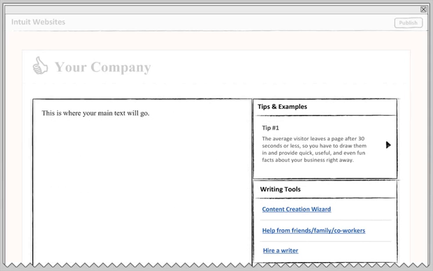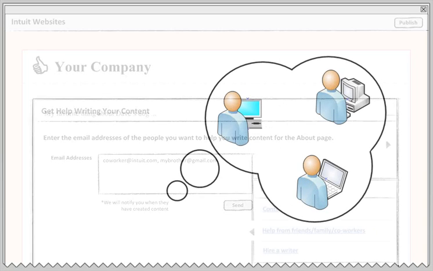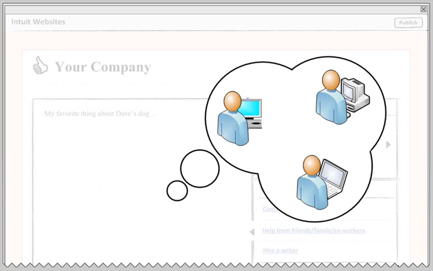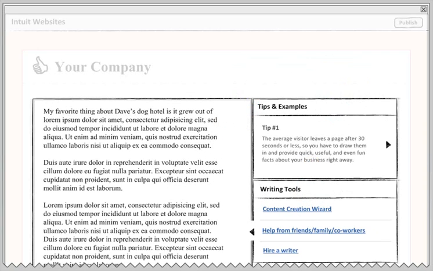Another option is to get a little help from your friends and family. Simply enter the email addresses of a few friends and family members. We'll invite them to a secure form where we'll give them the same tips and examples that we gave you, but ask them to write the draft. We'll let you know when they've completed the form, so then you can take it from there.